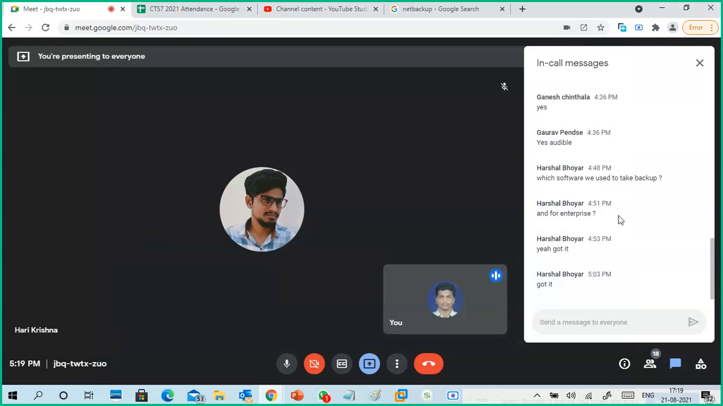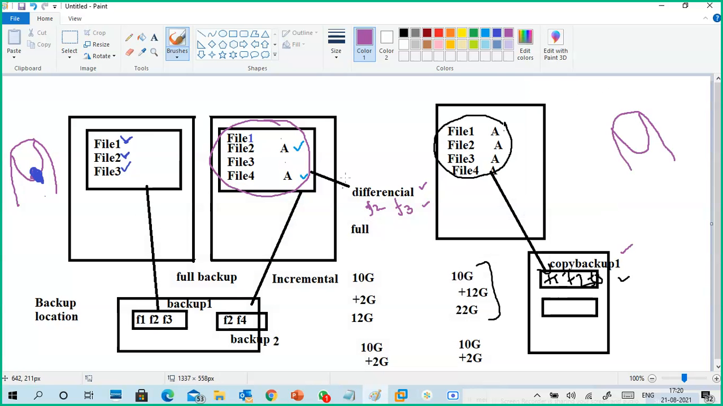Incremental and differential are both the same. After taking a full backup, any new file created or modified is marked for backup, meaning it is going to be backed up. It takes the backup of those files only, in both incremental and differential. But incremental marks the files after taking a backup, while differential doesn't mark after backup. It's still there; it doesn't mark anything.